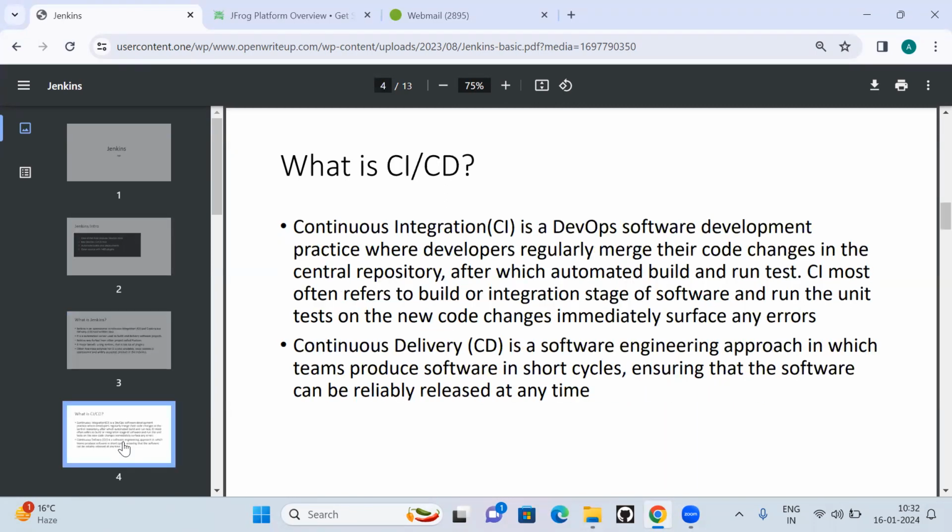What is CI/CD? CI is a DevOps software deployment practice where developers regularly merge the code changes into the central repository. After which we need to run the automated build process and run the test cases. So CI refers to the build process or integration stage of the software, and running the unit test cases on the new code changes. So CI includes two parts: one is the build process and second is the unit testing.